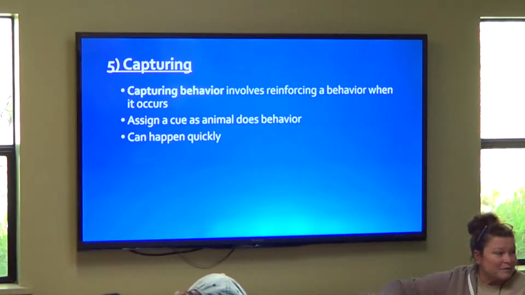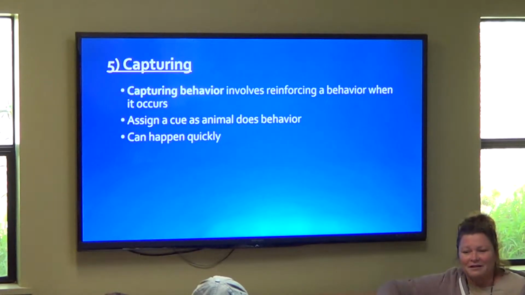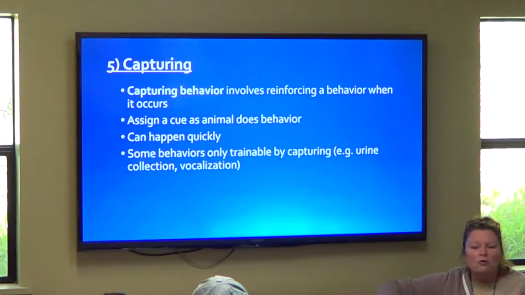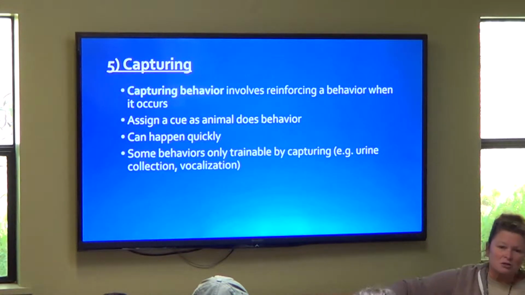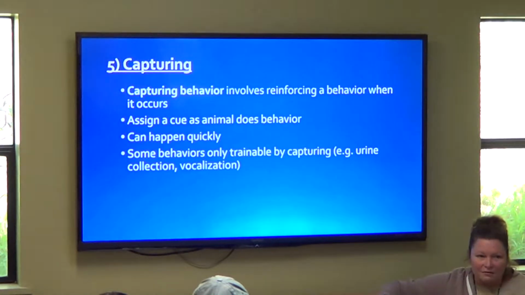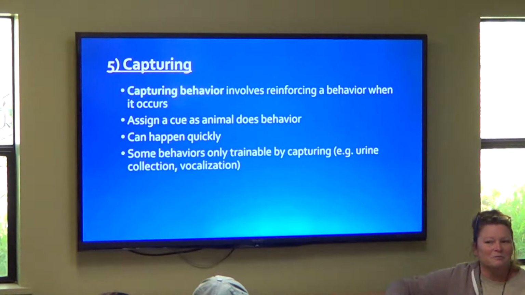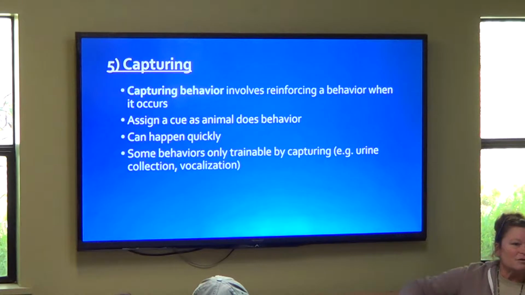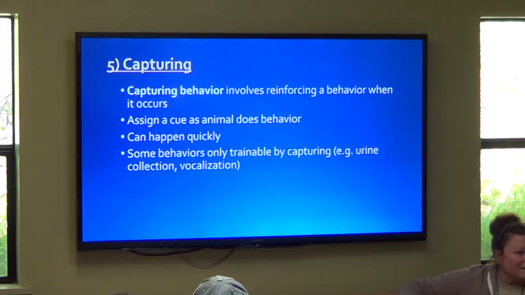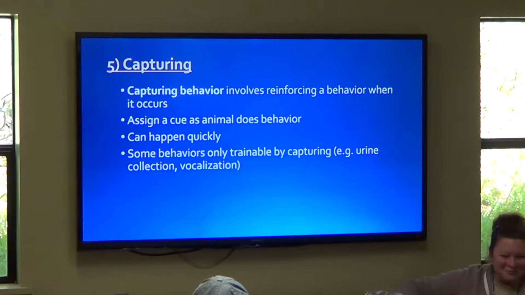Sometimes capturing can happen quite quickly, but I'll talk about that in just a second. And of course, there are some behaviors that can only be trained through capturing, such as urine collection or vocalization. You can do things like giving lots and lots of drinks to the chimpanzees in the hopes that they'll pee in a reasonable amount of time, but you can't really squeeze them and make it happen. So you have to wait for that first precious drop to fall so that you can reinforce it.